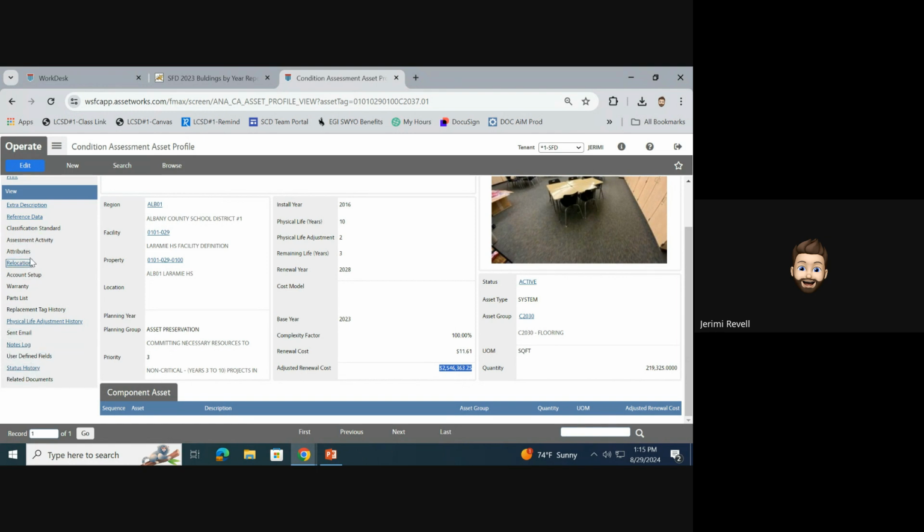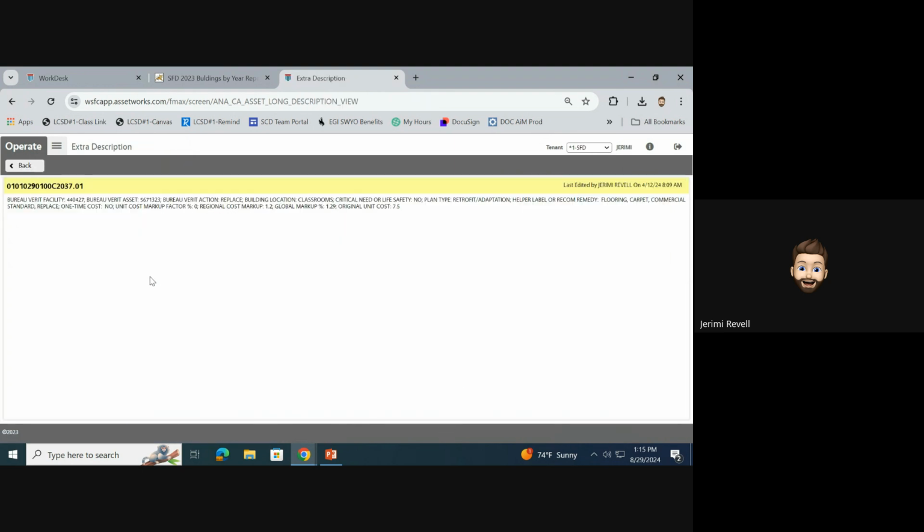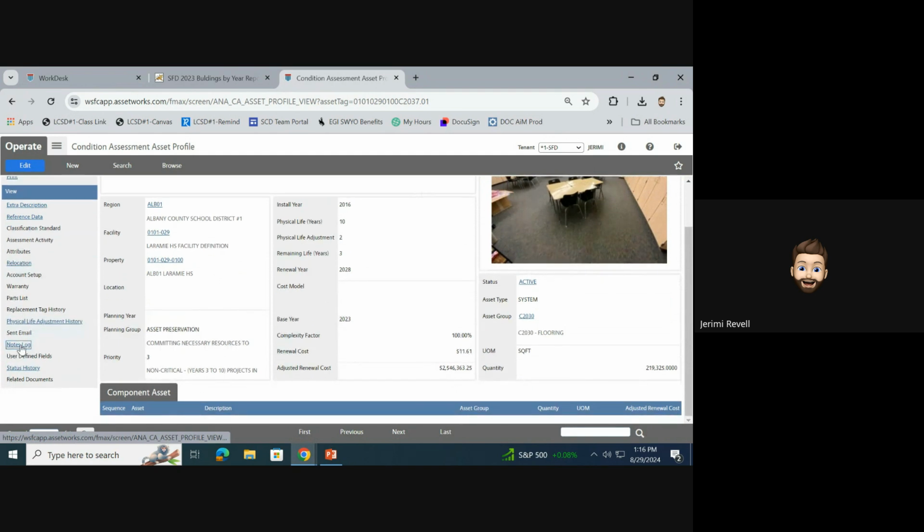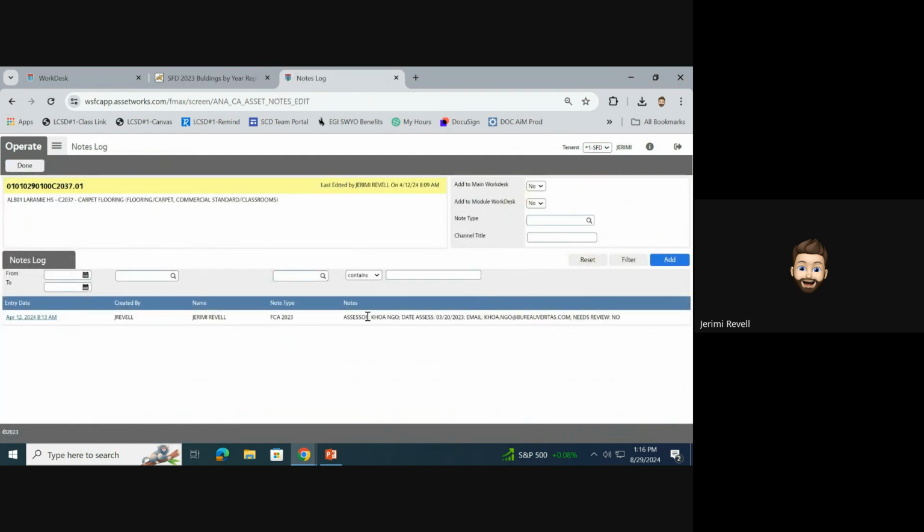Over on the left, if there were any notes, each one of these sections right here, if they're lit up with a link, that means there's information in those subsections. So right here, you can go into the extra description, and there's a bunch of information in there. You can see if Bureau Veritas had a recommended remedy for that estimated deficiency, that description will be in there. Any notes related to that item, if you go to the notes log on the left, it has the name of the assessor, the date that that assessor reviewed that specific component, and then any contact information that we had for that specific assessor.